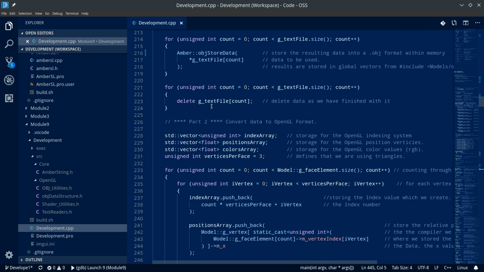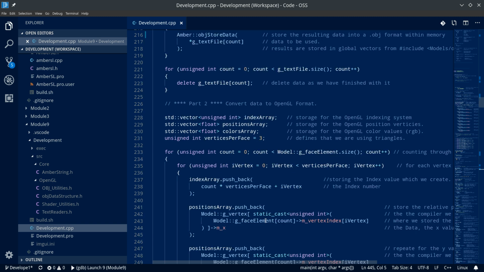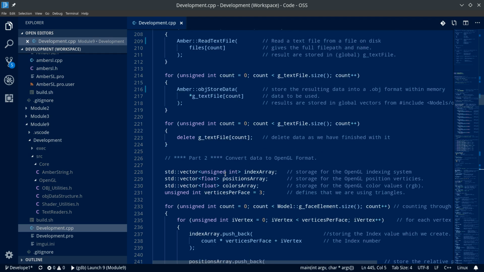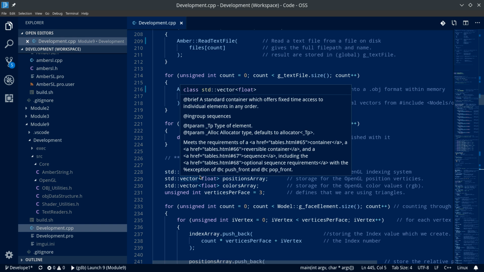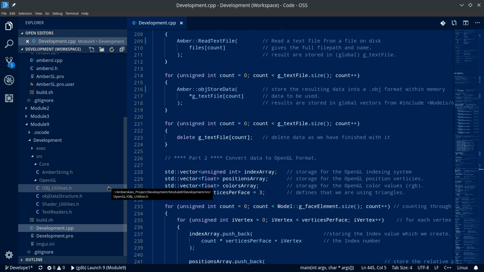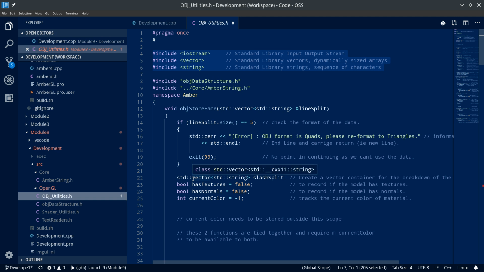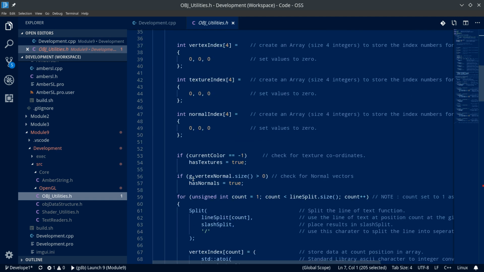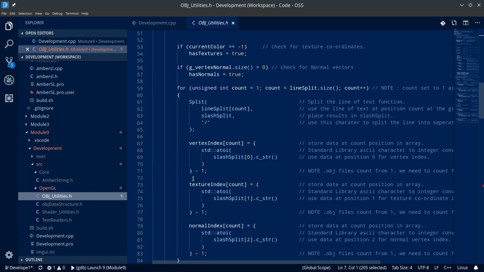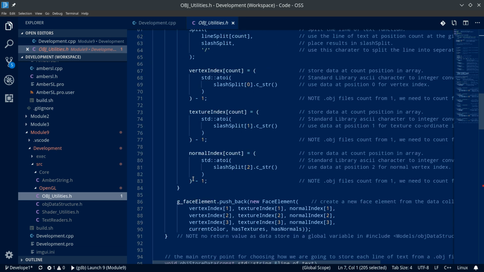We get the text file. Index array, position array, pushback, and so on. So you're using it. You're converting the data to an OpenGL format. Okay. So the people who mess it up are the utilities. These utilities have a lot to answer for. These are the ones that must be using it.